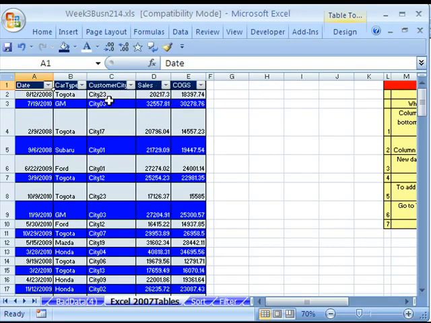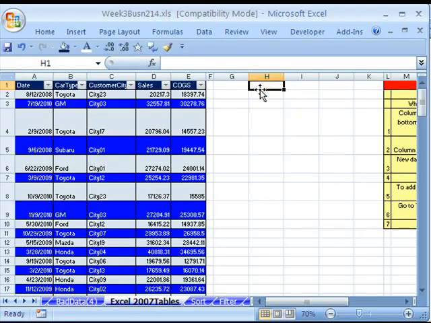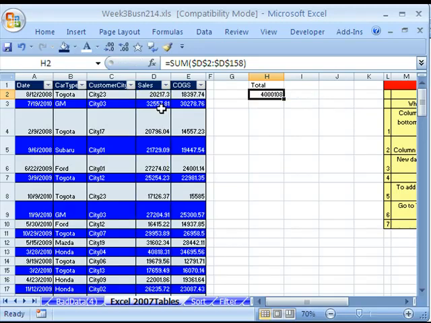Let's say, or just a formula here, total equals SUM. And then I'm going to highlight this sales column here, Control-Shift down arrow, F4. I don't need it locked, but it jumps the screen back in. Close parentheses and Control-Enter. The fact that it's the table, see how it says D158?